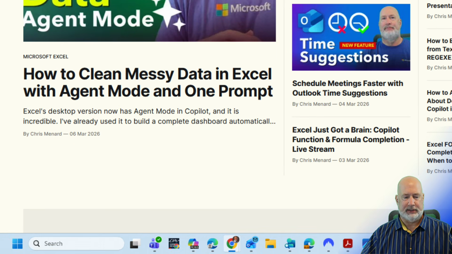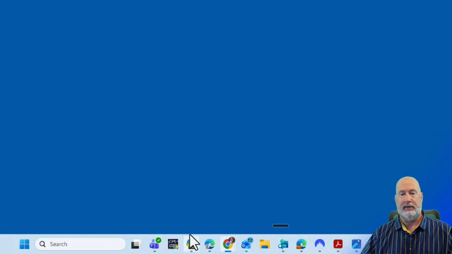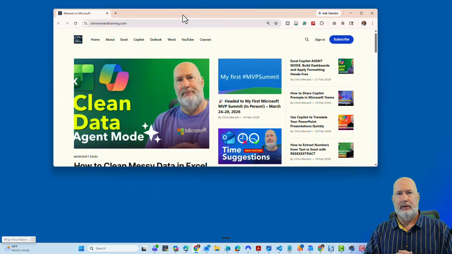Always go and test it. It's sitting on my taskbar in between Microsoft Teams and my M365 Copilot. I closed the website that was running. I'm going to click, and my website opened. Those are the steps.